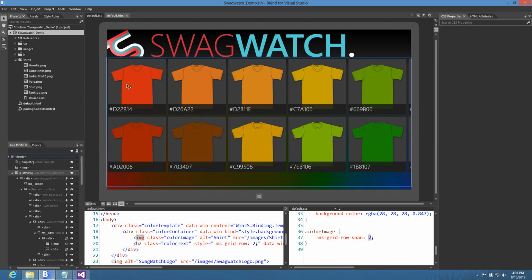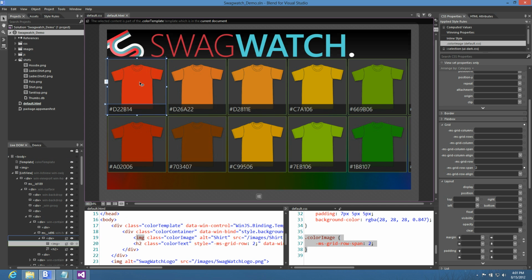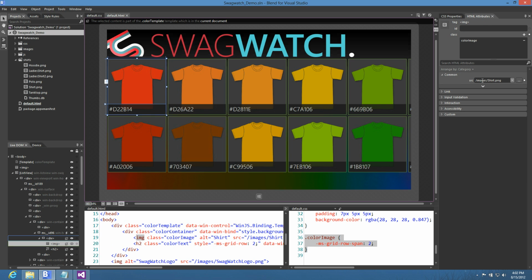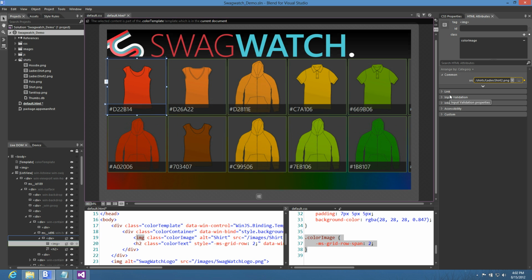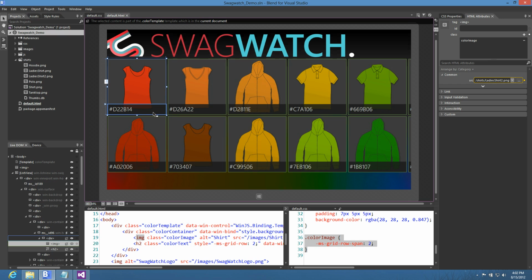So let's go back to my project in Blend, and you'll see that I'm going to select the shirt itself. When I go to my HTML attributes panel, you'll see the source set to images shirt.png, which is fine for what we did earlier, but let's go ahead and data bind it to the shirt property itself. And once I do that, bam, you now have each shirt displaying not a generic shirt image, but an image that is based on the data that it is actually hosting behind the scenes. So now you have your shirts displaying as well.